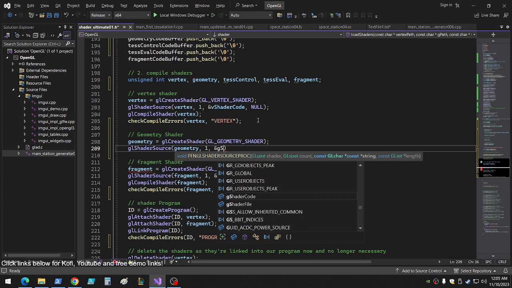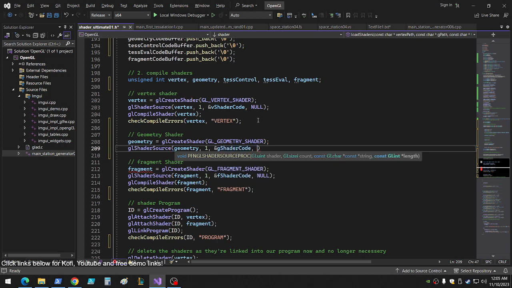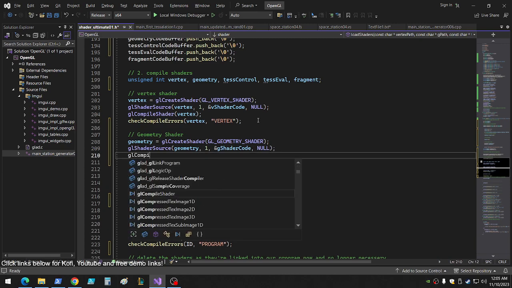G. There we go. The code writes itself with IntelliSense.